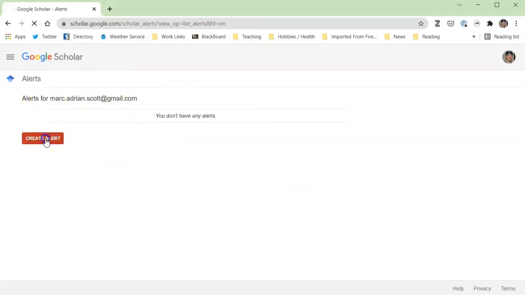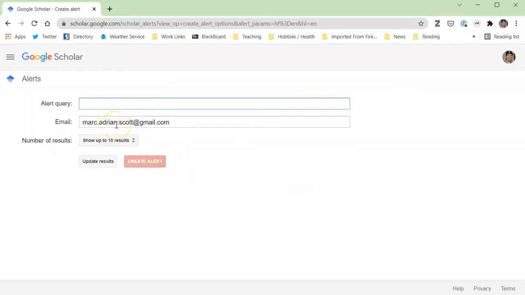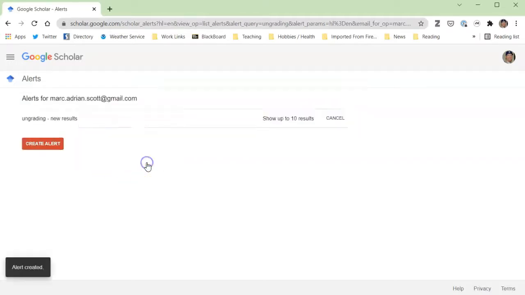It's going to send things to my email. Create alert. And what's the alert query? Let's say ungrading. That's the thing. Show up to 10 results. Create alert. So now, anytime the word ungrading shows up in an academic article, Google is going to send me an email.